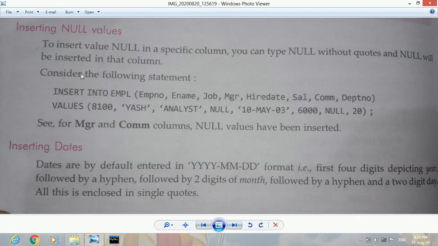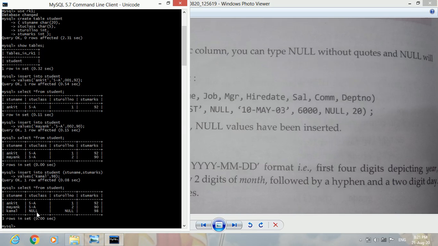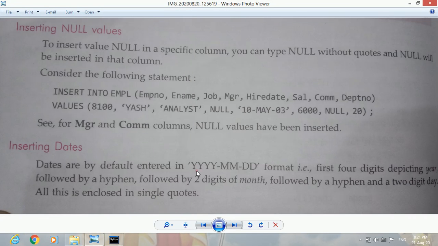Now, inserting null values. You can insert null values as per your choice also, as we have just done here. Null is inserted by default if you do not insert values in a particular column. But if you want, you can insert null as per your choice in the given columns. As given here, for MGR a null value is inserted, and for COM a null value is inserted. Like this we can enter the values as null.